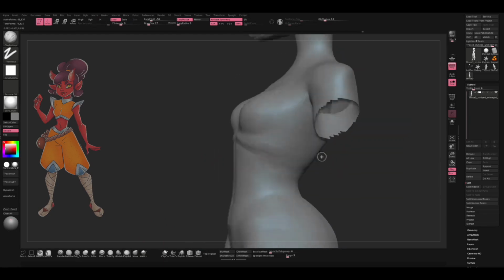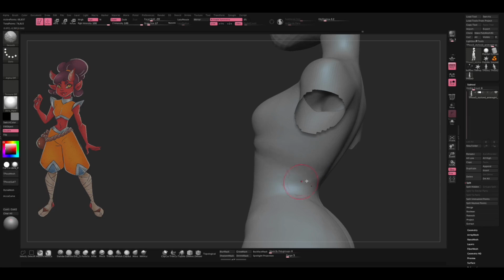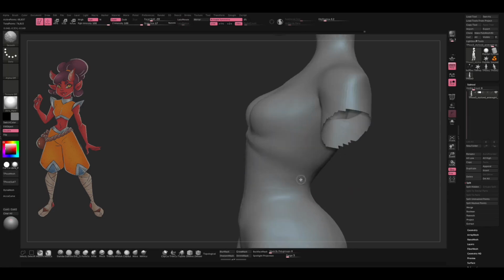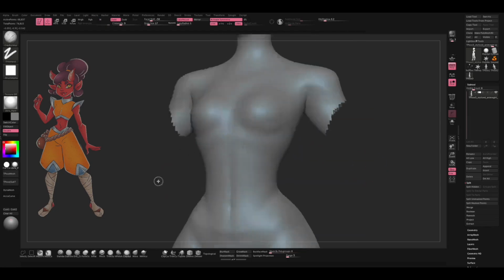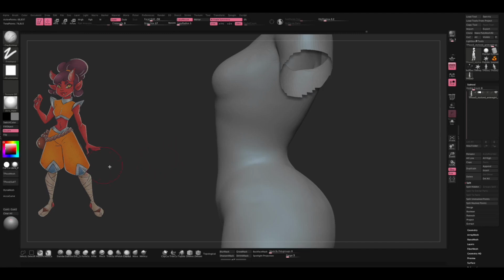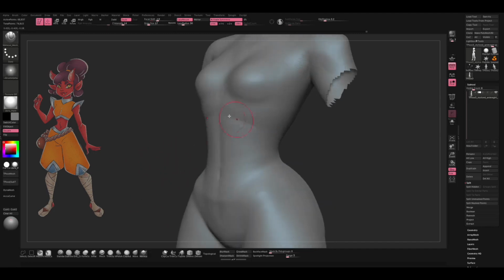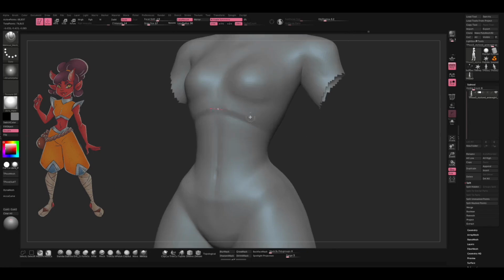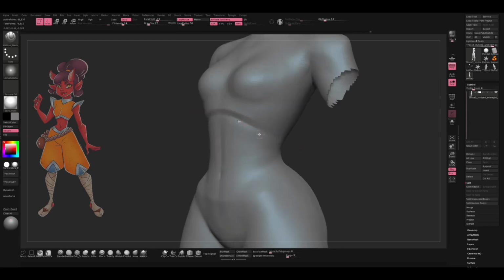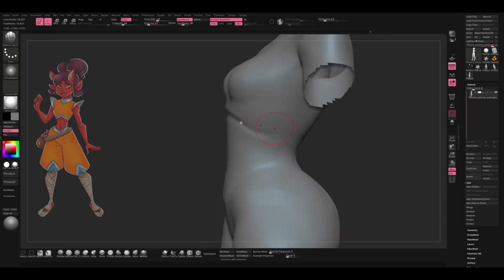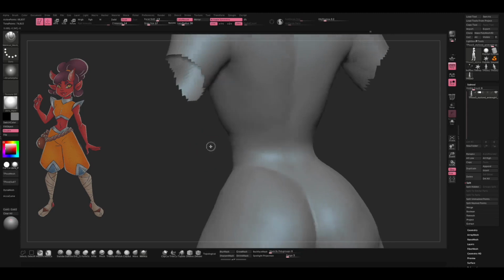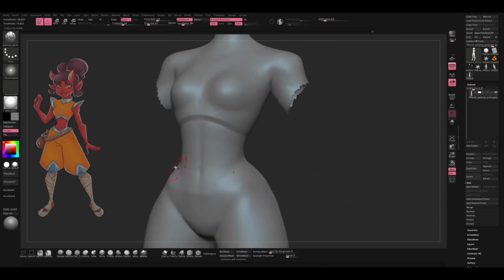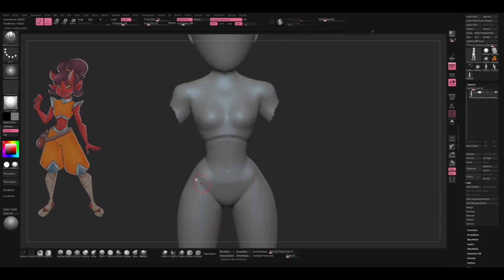So the process here is kind of meticulous. It's all about sculpting something and then removing something, adding details back, and then smoothing them out until you get the kind of silhouette you're looking for. Here I'm adding more details to the abdominal area.